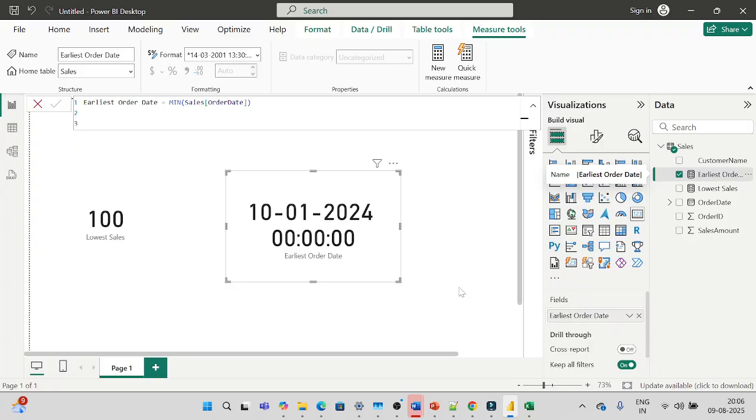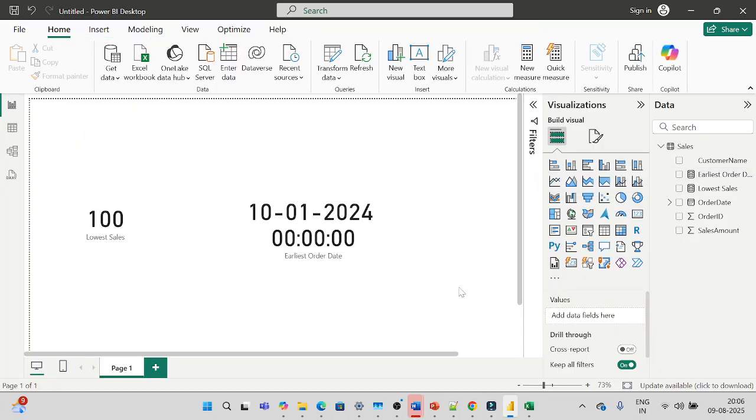A common mistake that we make is: remember, the column you use in MIN must be numeric or date type. Otherwise it won't work. And that's the MIN function in Power BI DAX. Simple, powerful, and incredibly useful for summaries and comparisons.